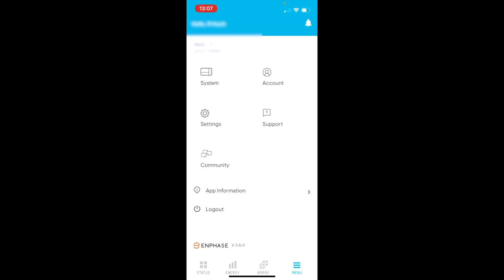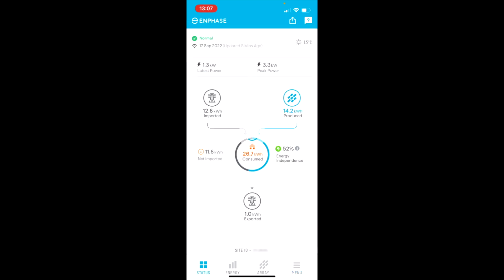Community, if you want to access the forum. App information just gives you the version history of the apps and all the various features that they've been releasing. And finally, you can log out at the bottom. So that is a crash course of the Enphase app. It's really good. It gives you a lot of information. It's really rich and helpful.